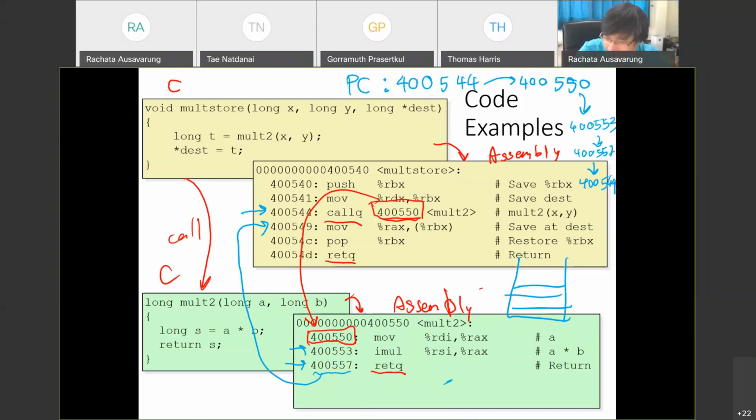You need to save either 544 or 549 depending on your hardware description, but over here, let's assume that we save the next instruction. So you put 400549 on the stack.